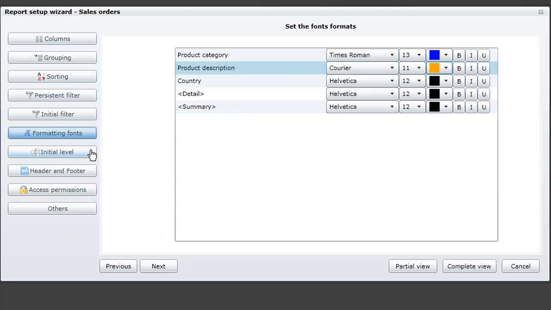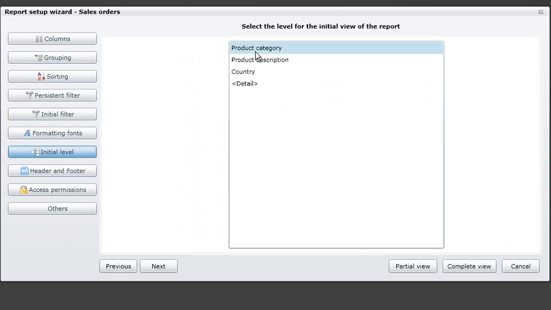Initial level. For a grouped report, we can here set the level of group or detail in which the report has to be presented. It can be in a very summarized or in a more analytical way. The report can't show all the data in the beginning. What means it can display data to the lowest level of detail. To get it fully summarized, you may choose the first group as the initial level. In our example, we will let it in an intermediate level.